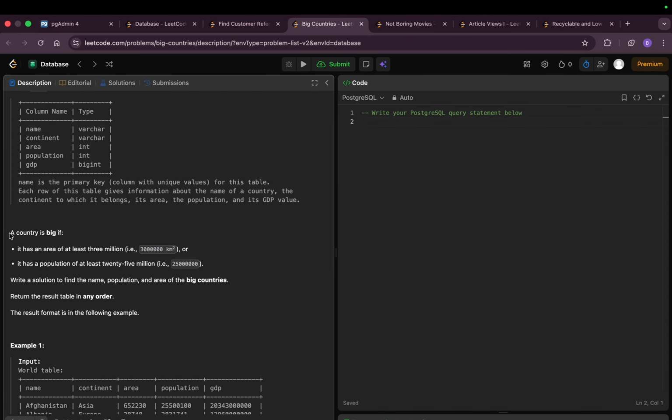It is saying a country is considered to be big if it follows two conditions: if it has an area of at least 3 million or if it has a population of at least 25 million. If either of these conditions matches, then the country is considered to be big. Now what is it expecting? It is expecting us to write a solution to find the name, population and area of the big countries.